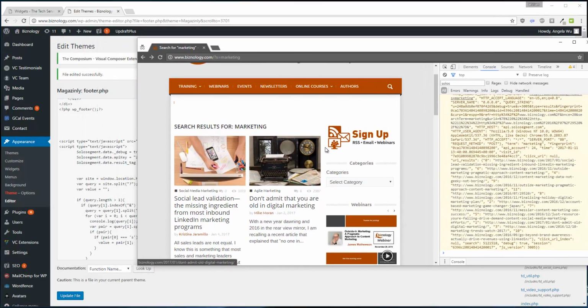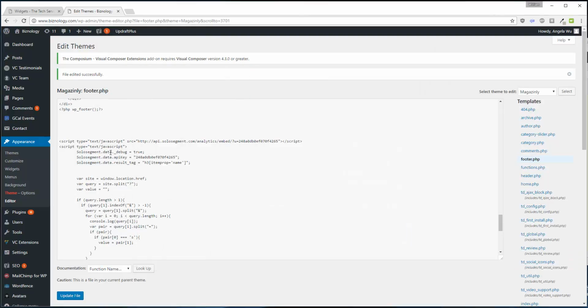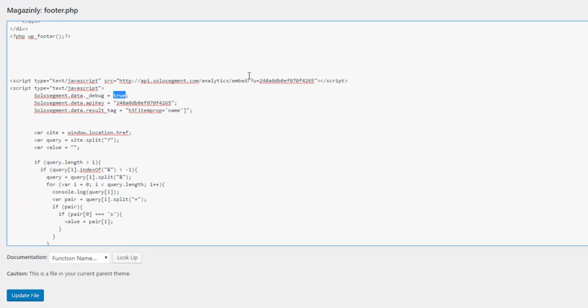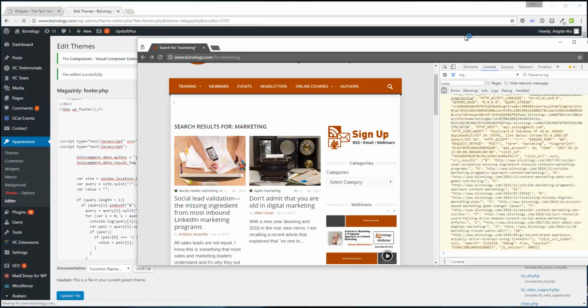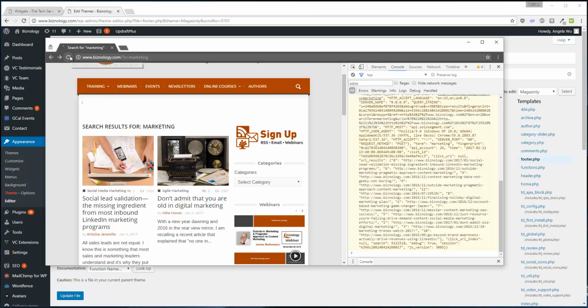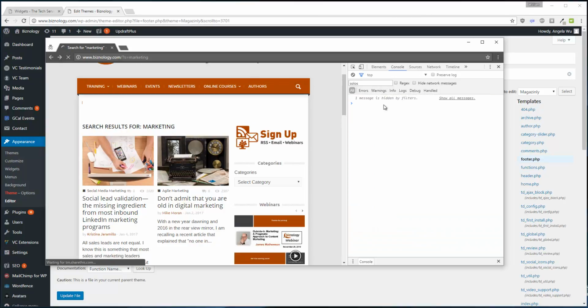In order to turn off the debugger, it's as simple as it was to turn it on. We could simply set it to false, or even delete the entire line. If you foresee yourself maybe working on this more, you could leave it in there, but I recommend to go ahead and just delete the line so it doesn't make its way onto the production environment. I'm going to update the file. I'm going to refresh this page, and note that all the debug console warnings are no longer seen.